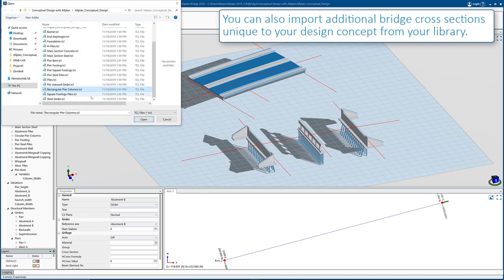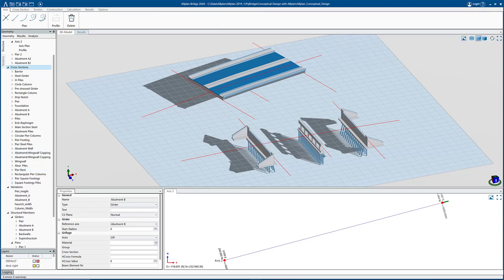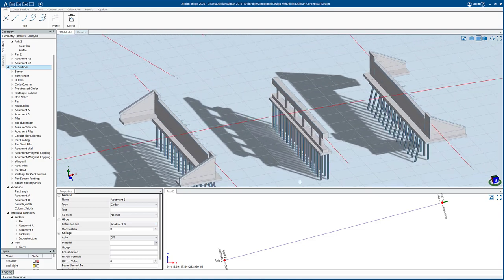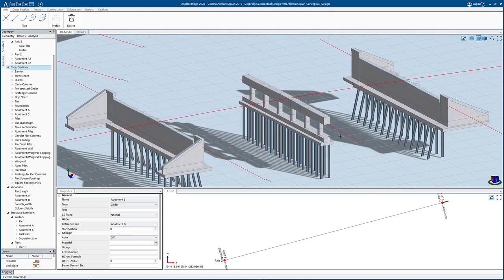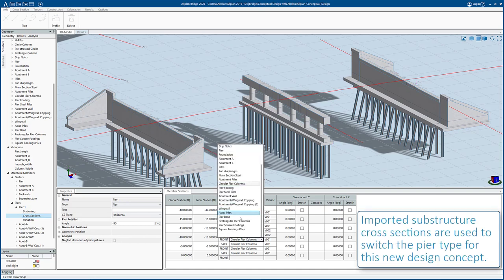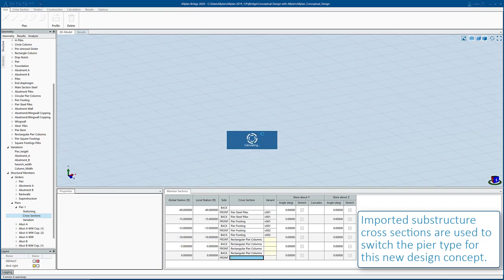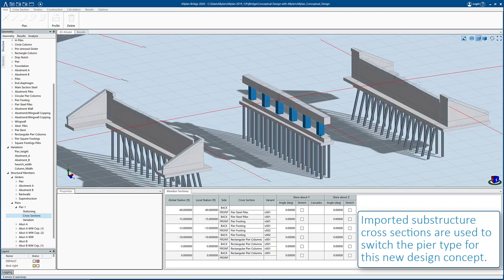These new cross sections can be imported from a library of sections, archived from previous projects, or we can create one from scratch. These predefined cross sections are easy to create. It can all be done through a 2D environment inside ALLPLAN. In our case, we have imported cross sections relative to piers, which will help us shape the new pier profile. We have imported a few cross-sections, including sections for multiple styles of pier columns, foundations, and foundation caps.